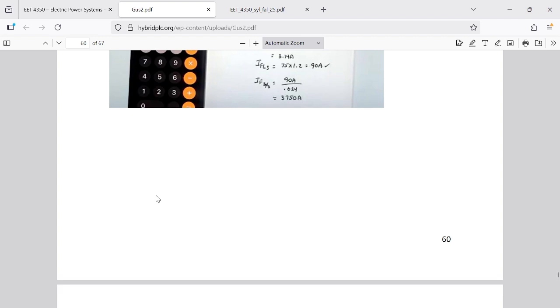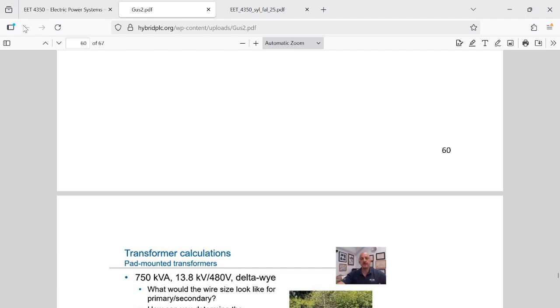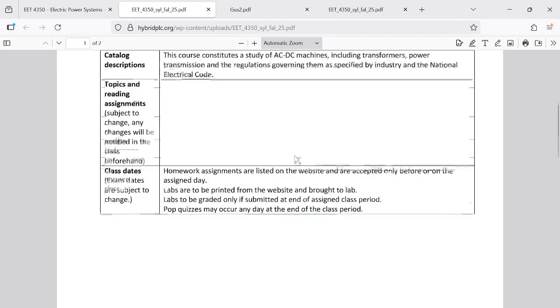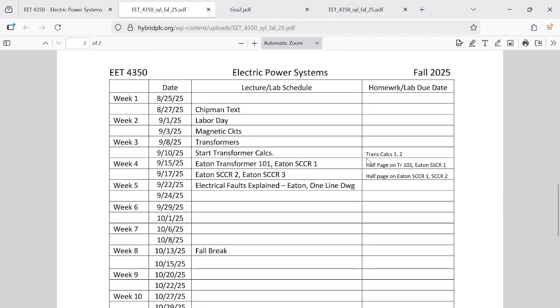Four half-pages on this stuff here, which is in the syllabus now. So the transformer calculations, the two halves, do those two, hand them in together or separate, I don't really care. The half page on Transformer 101, that's from Eaton.